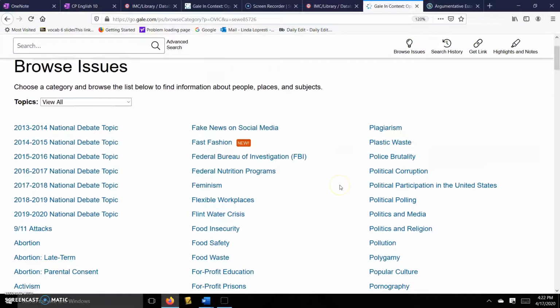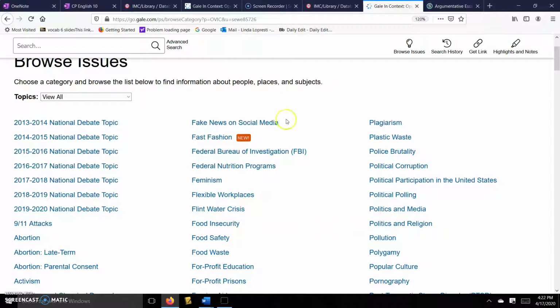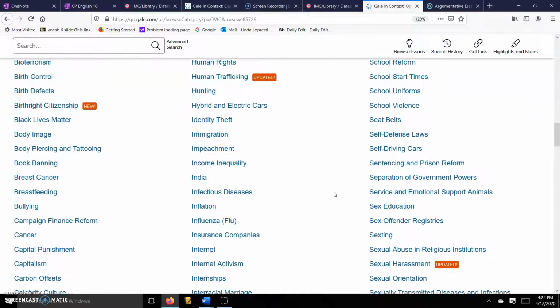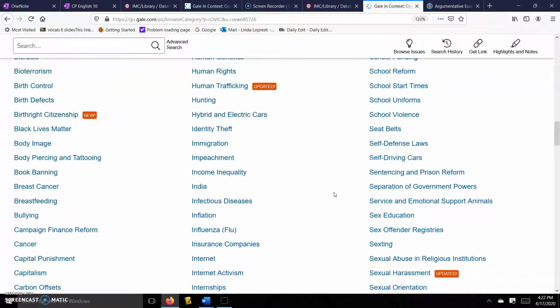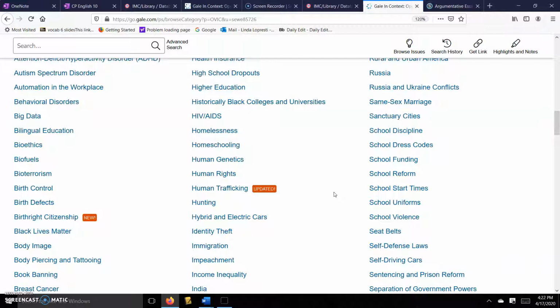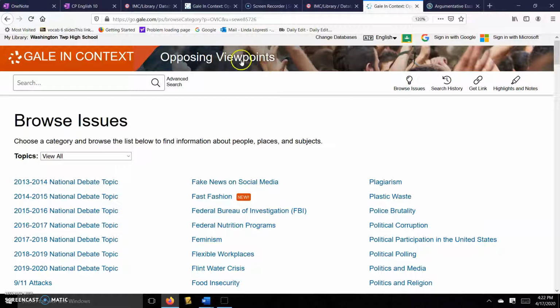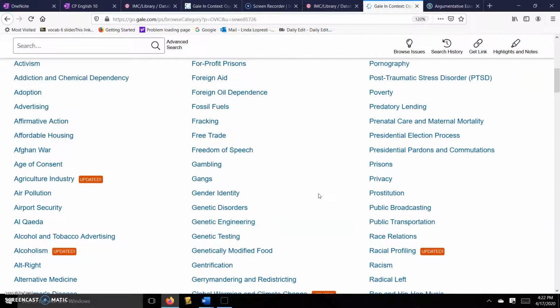So this is it. This is what you pick. Okay, you could pick anything you think is a controversial issue. There you have fake news on social media, right? You have FBI, feminism, food safety, food waste, plagiarism, police brutality, anything. You pick something that you think is going to be a topic that's of interest to you. And you're going to have to argue that topic. And the reason we went to this database is because these are opposing viewpoints. These are controversial issues. You can find pros and cons to these particular topics. Okay, so pick one that you like.